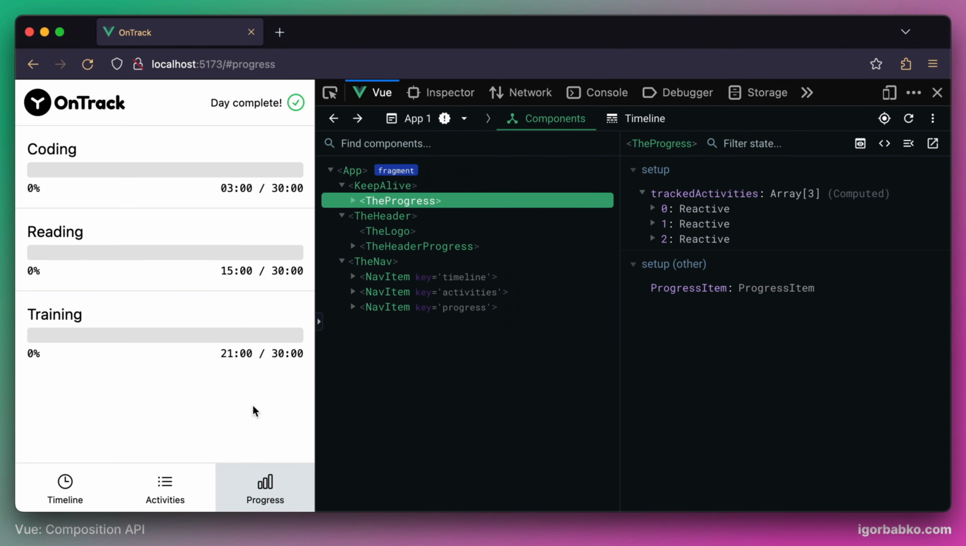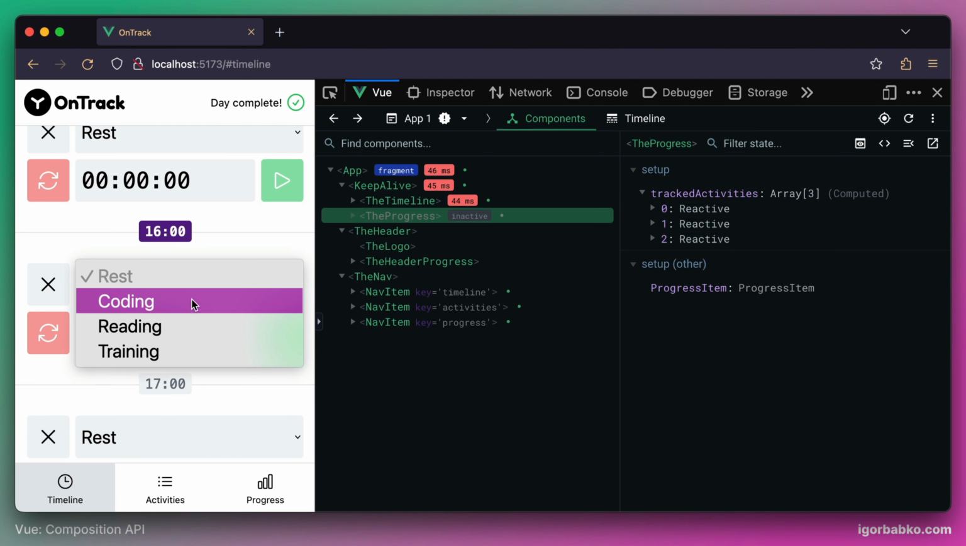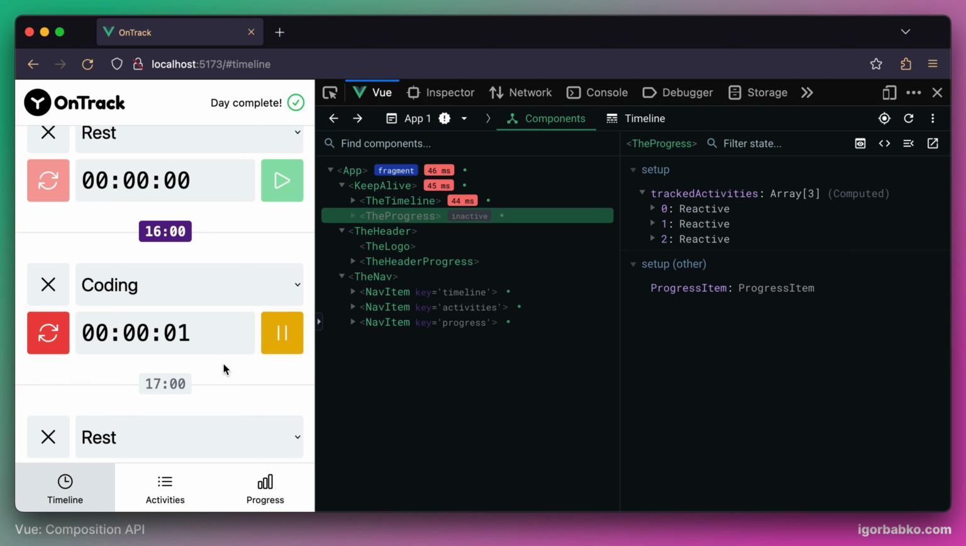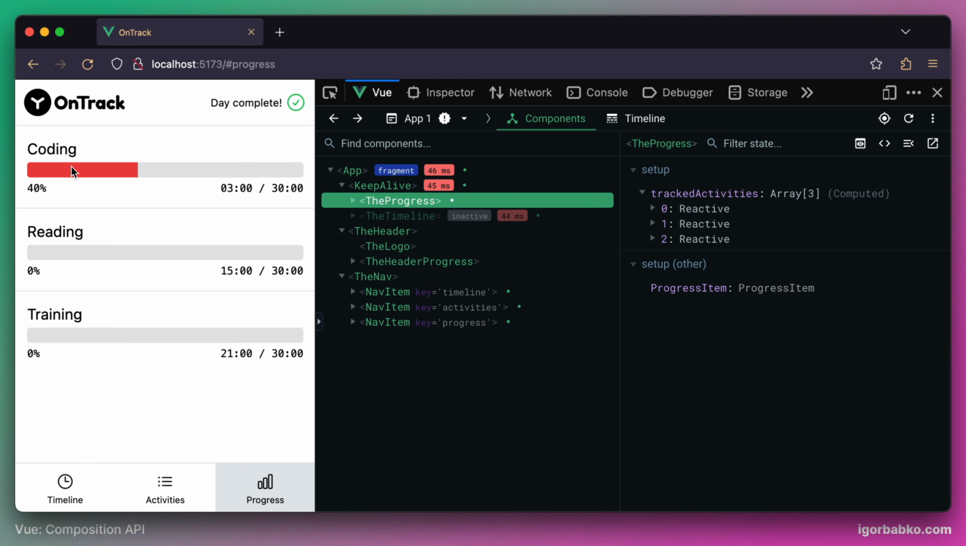Currently in our application we have a bug which is related to the colors of scales on the progress page. Let's see what I mean by that. We're going to try to reproduce this bug. First of all, let's start tracking time for the coding activity. And as we can see on the progress page, the scale is growing for the coding activity.